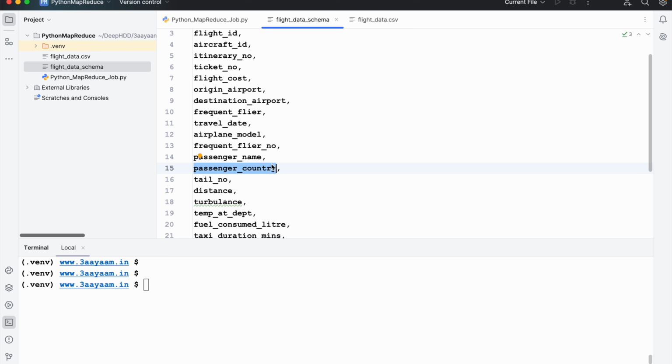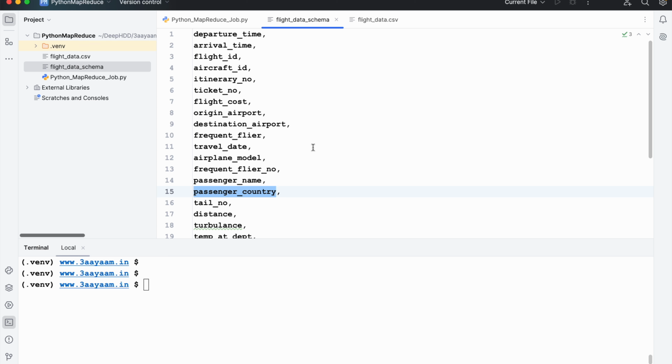And in the second use case, I want to do a summation of the flight cost by a country. So it should be passenger country. And in the third case, I'll be filtering based on a passenger country. So I can mention any country name. So as you can see, I'm using passenger country in all the cases. So what would be the key here? You can pause the video and think about it. What would be the key? Would it be the flight ID, aircraft ID, itinerary number, or anything else?